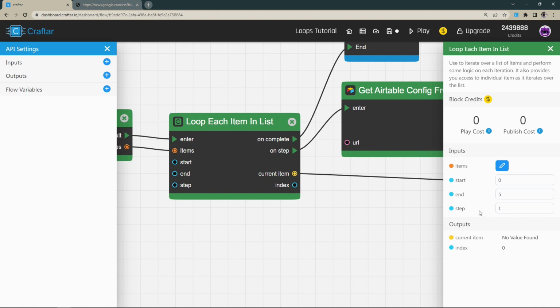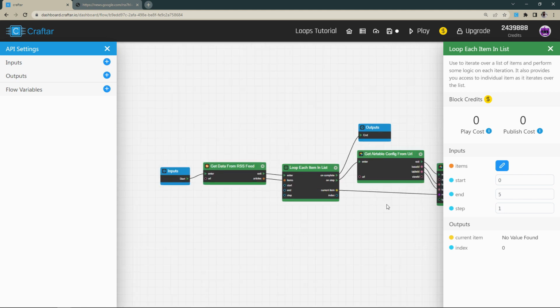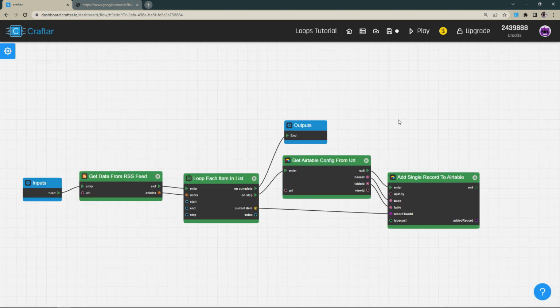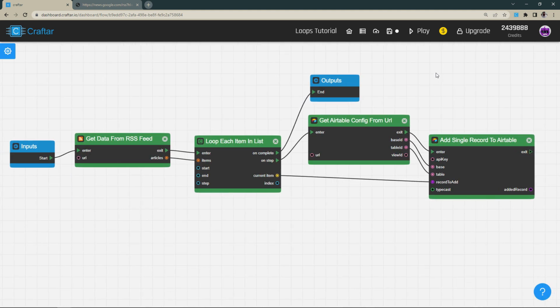So what is step? So if I give 2, then it will take every second item starting from 0, right? So pretty similar to how loops work in a programming language. So by default value of step is 1. Okay, awesome. So now our flow is ready. We'll close these sidebars to make some space. We'll zoom in and now we can click play.